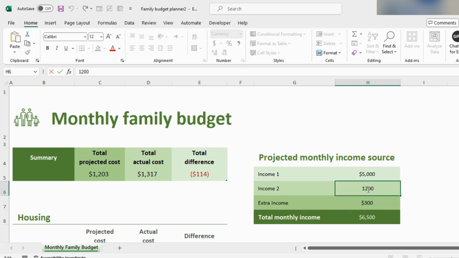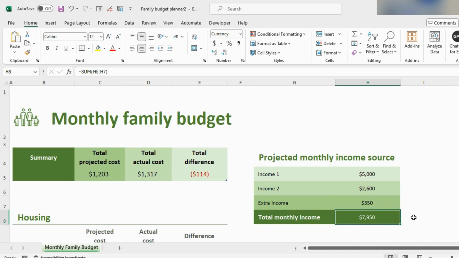Now, what about the second income? Maybe it's around 2,600. Again, I'll click on the cell, enter the new value, and press enter to confirm the change. You will notice there's also a space provided for a third income. This could be for any extra income you expect for a particular month, like earning from a YouTube channel or any other side hustle. Let's estimate around $350 there and tap enter to input the value.